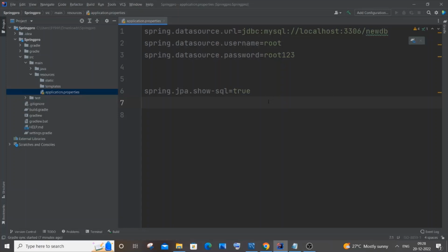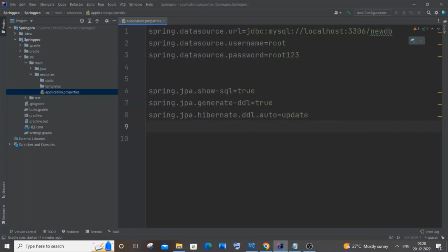And next are going to be some of the default properties. It's going to be spring.jpa.generate-ddl equal to true. Next one is going to be spring.jpa.hibernate.ddl-auto equal to update. And final thing, let me just now copy this and paste it.